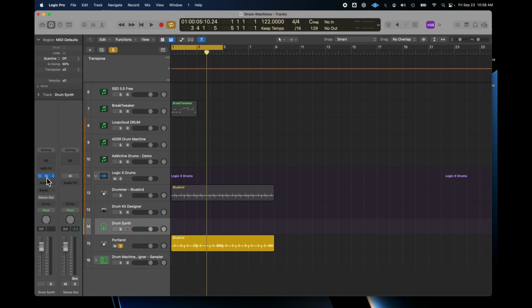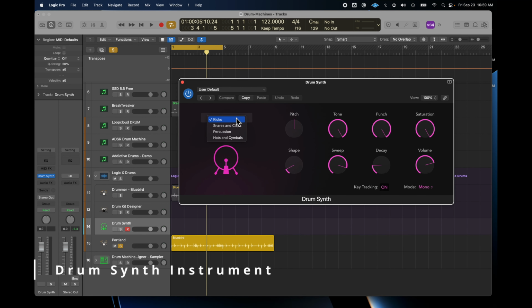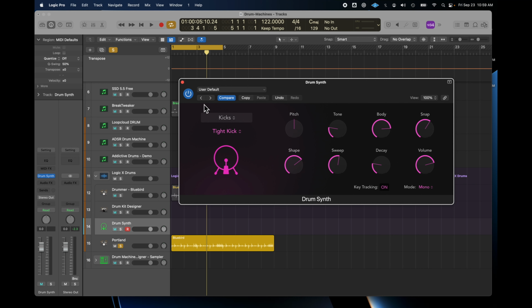Logic also has a drum synth. The synth lets you choose different kicks, snares, percussion, and hi-hats, and these are synthesized sounds. So these are all the controls that you have for that sound: pitch, tone, punch, saturation, the shape, sweep, decay, and volume, what you want that to sound like. And these are typical synth sounding drums.